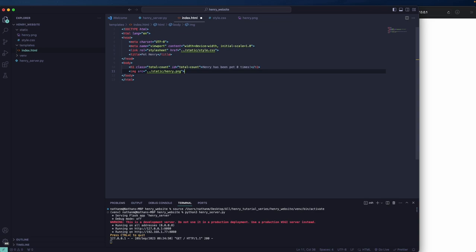And then last, we just need a button. So button. We're going to give that a class of pet button and a tag of pet button. I'm going to set the onClick event here to a JavaScript function, petHenry. We haven't created this yet, but we will shortly. And then we just type in here, pet Henry, and put that inside the button.